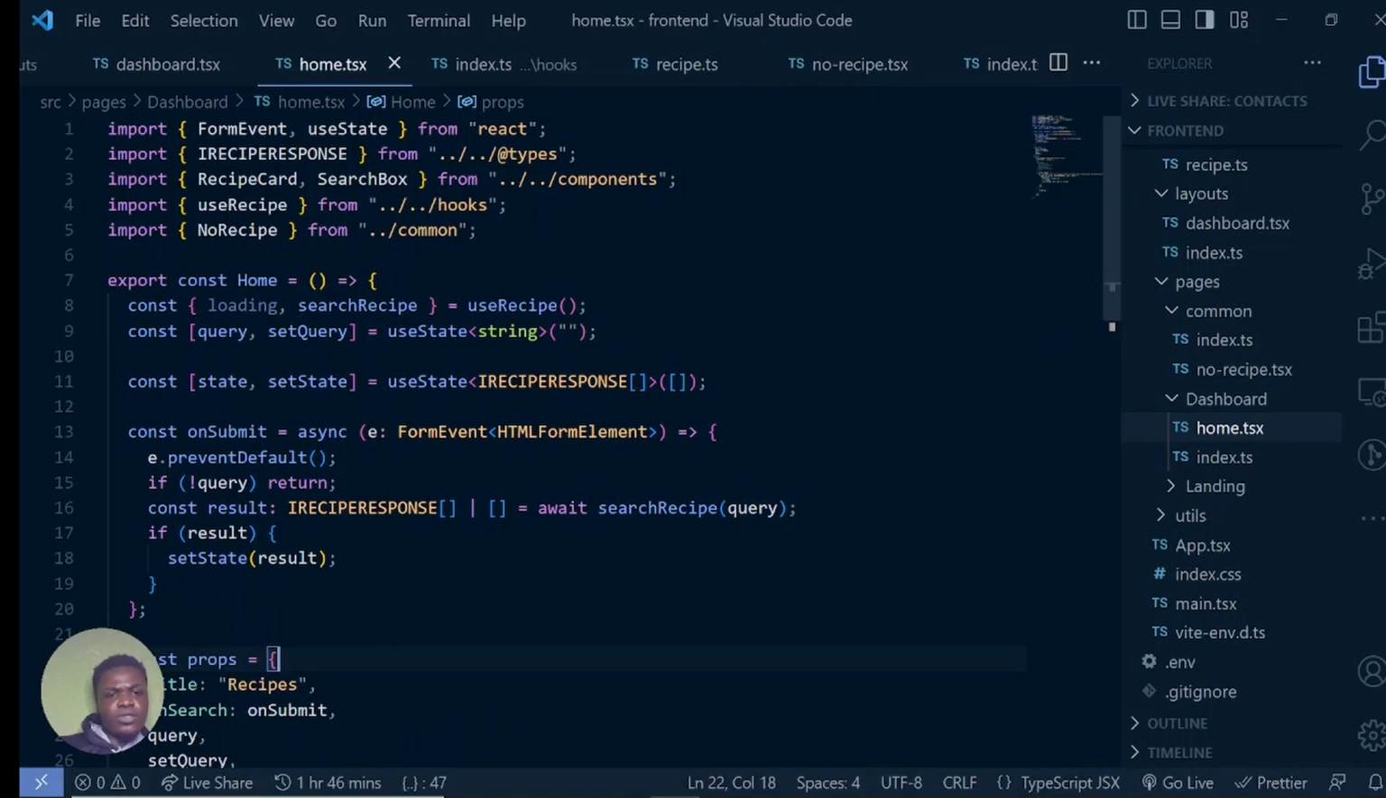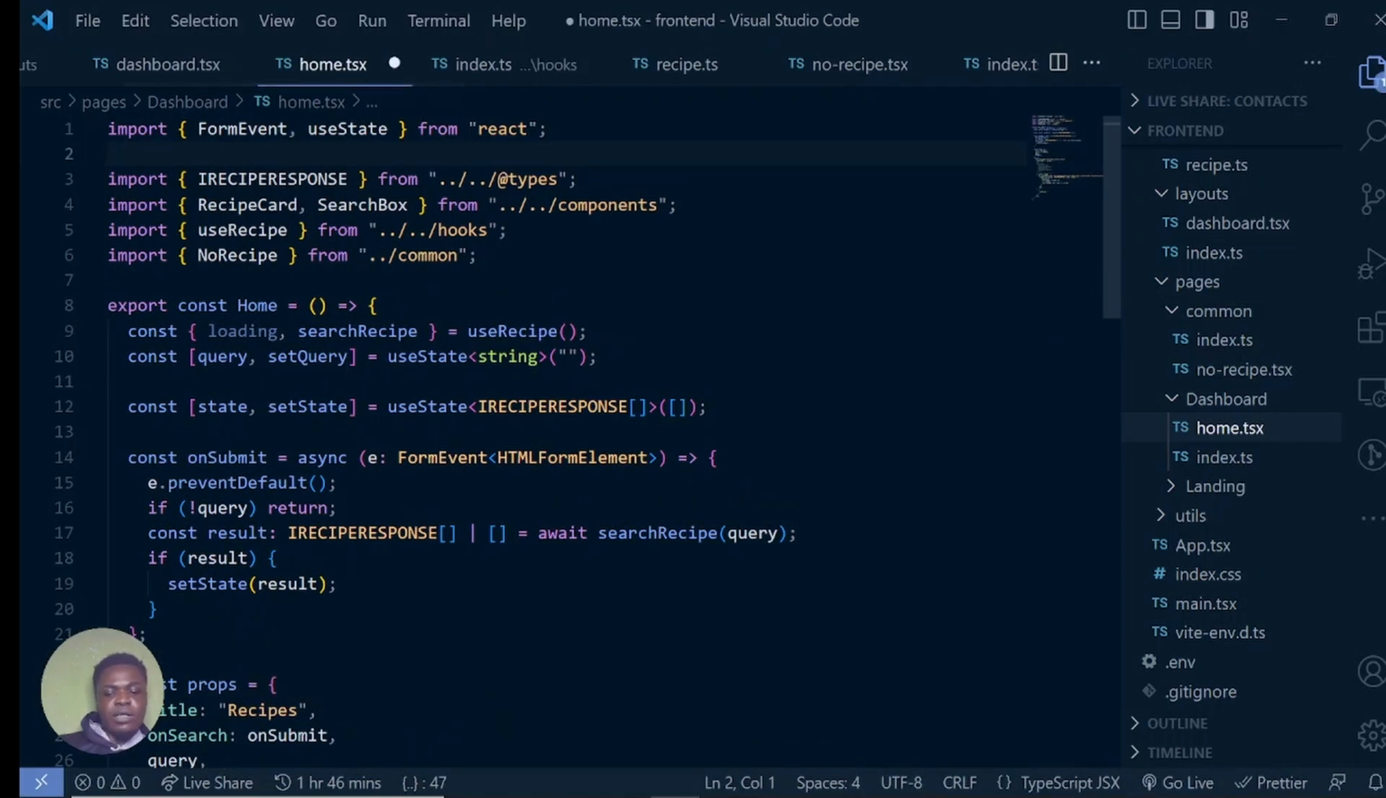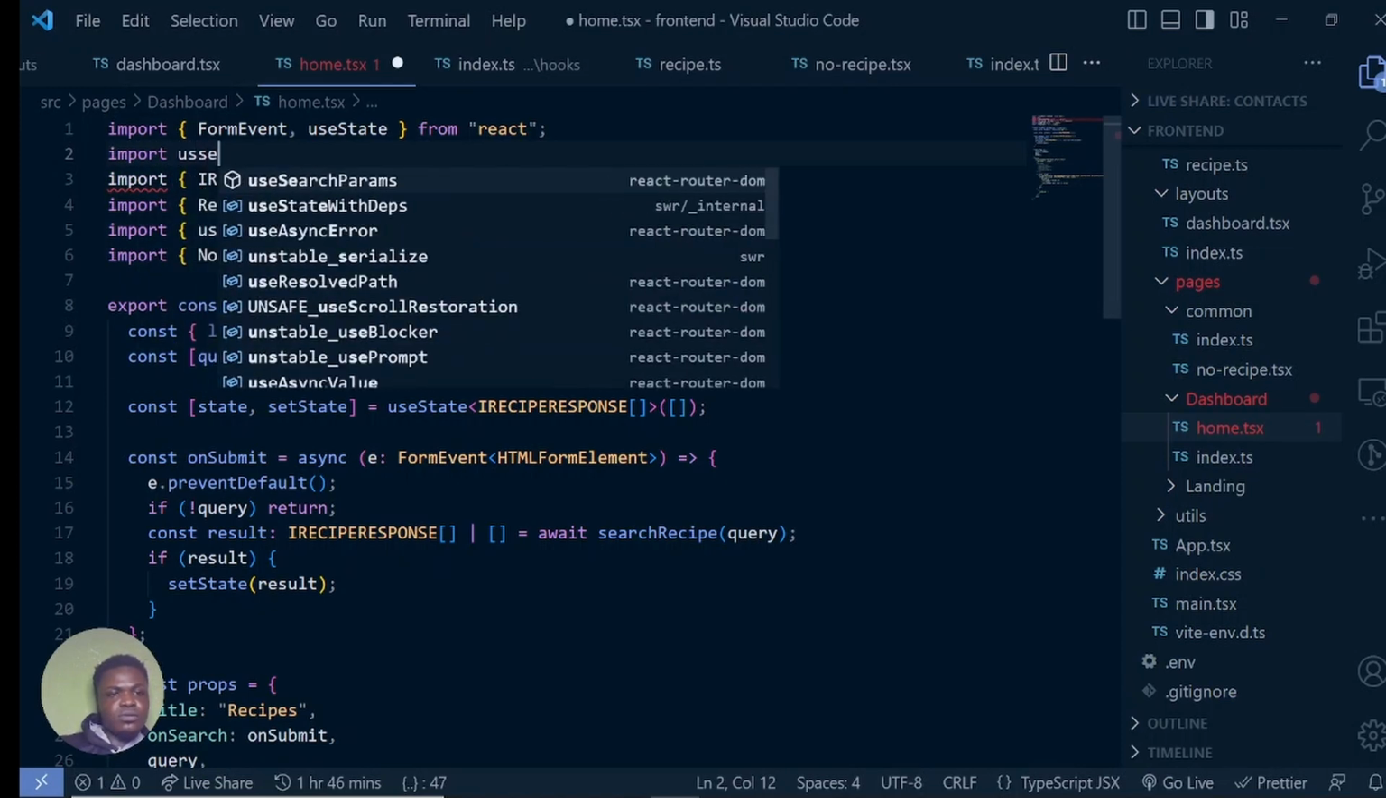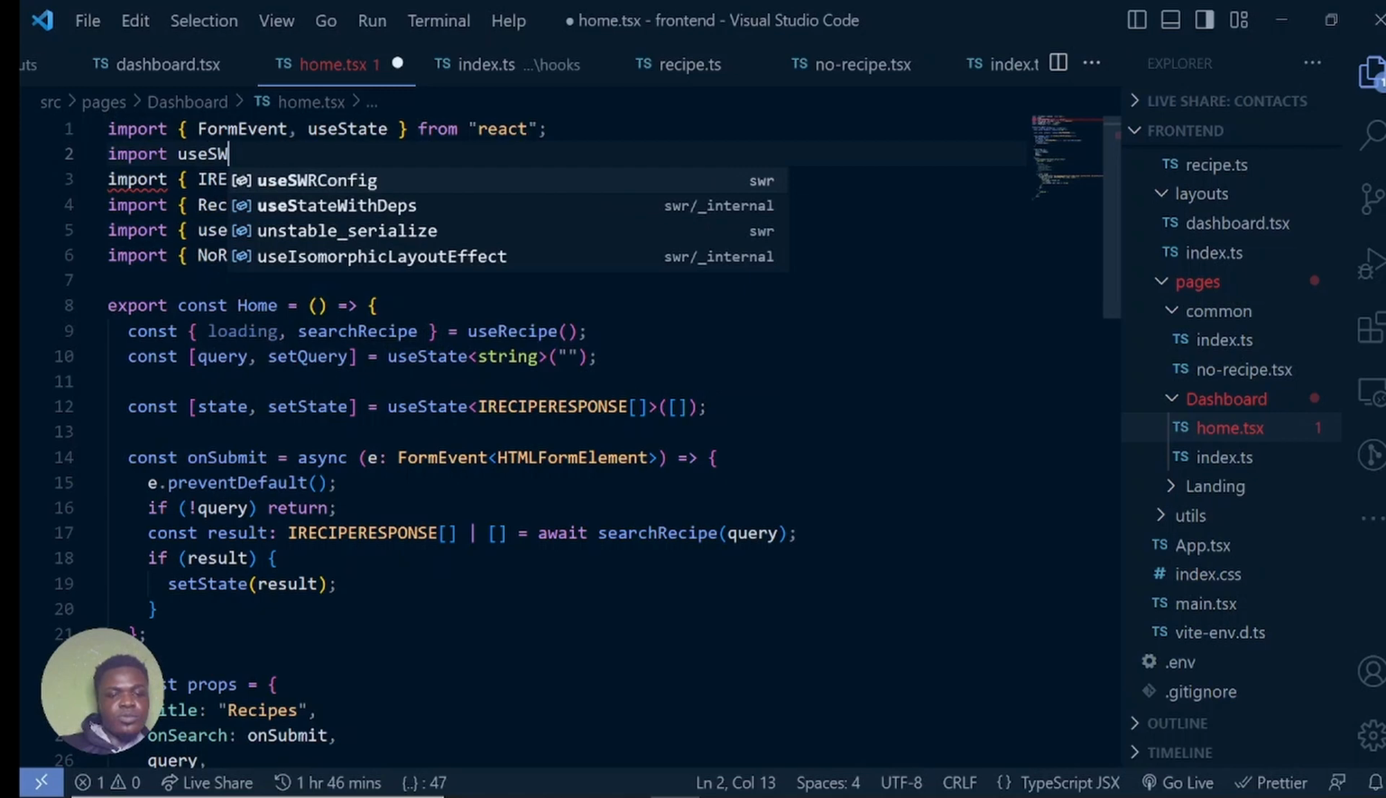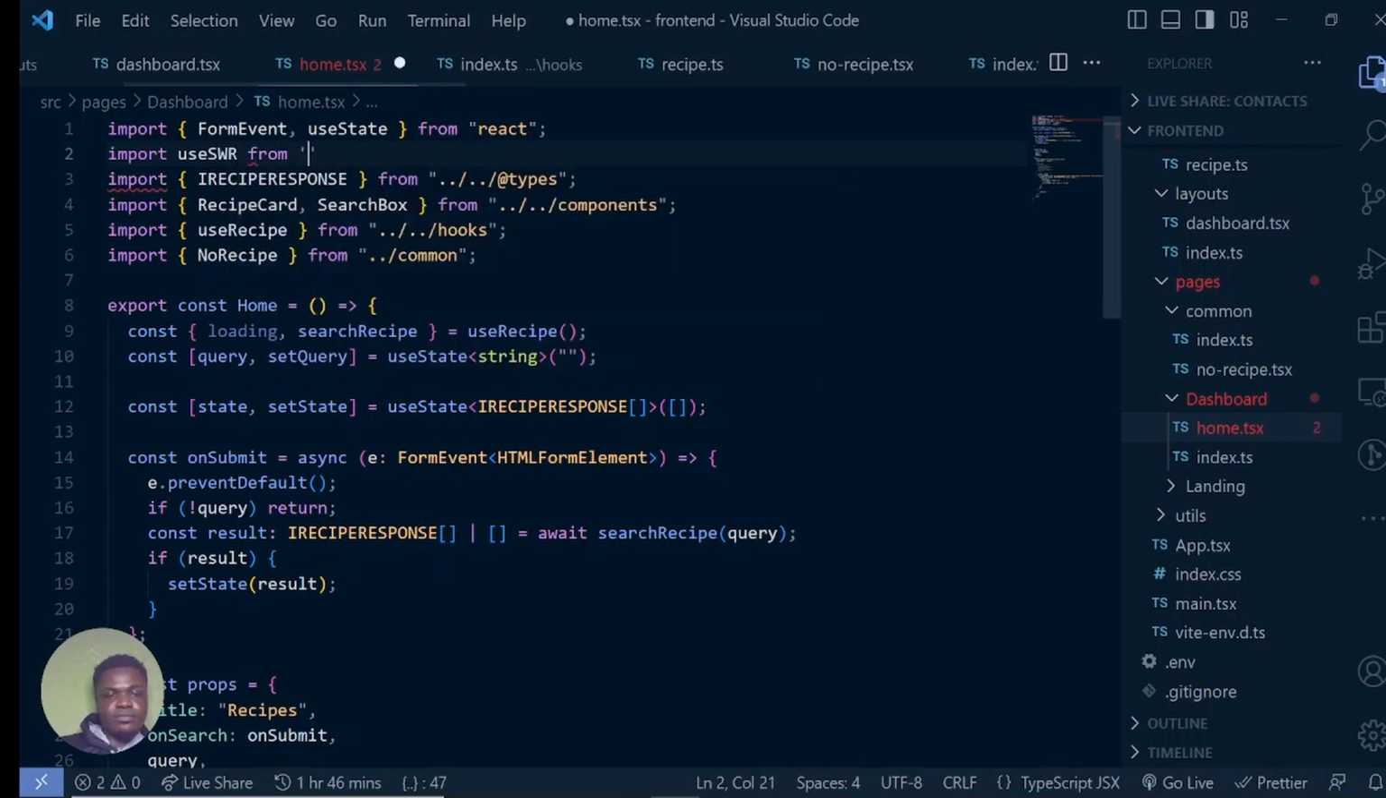So how are we going to use SWR? Let's say import useSWR from swr. So with this now, we then go on to create.